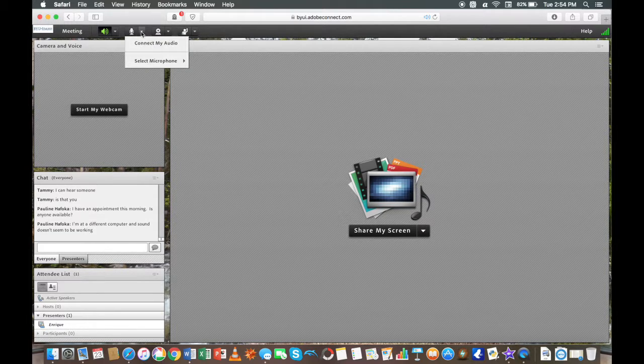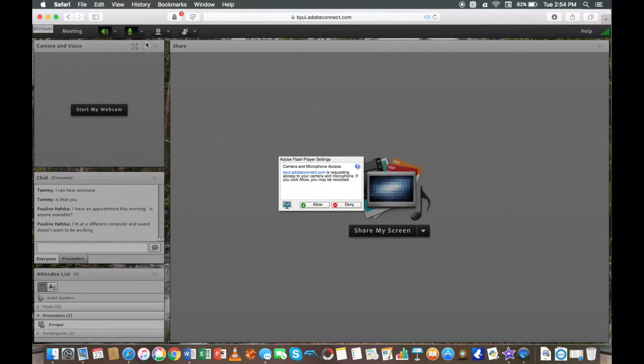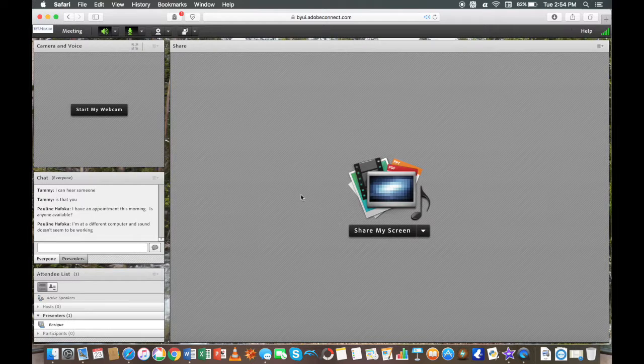This is the microphone icon. Again, we want it to be green, so I'll connect my microphone. With it on, I have options to mute, disconnect, adjust the volume on, or change my microphone. The other two icons, webcam and raise hand, won't be used during your tutoring session.